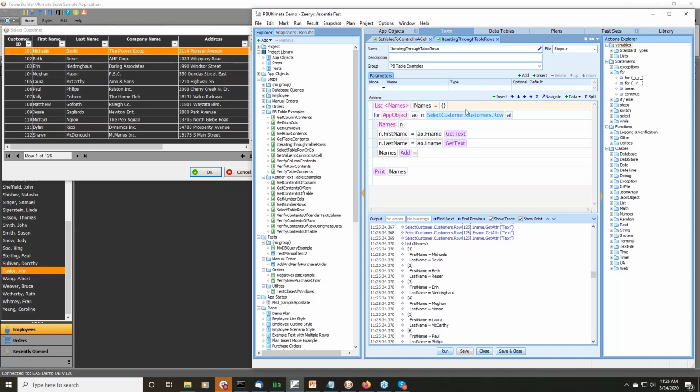So again, this one's a little trickier in order to iterate through a table. But once you have an example like this, you can follow that example, and I don't think you'd have any difficulty.